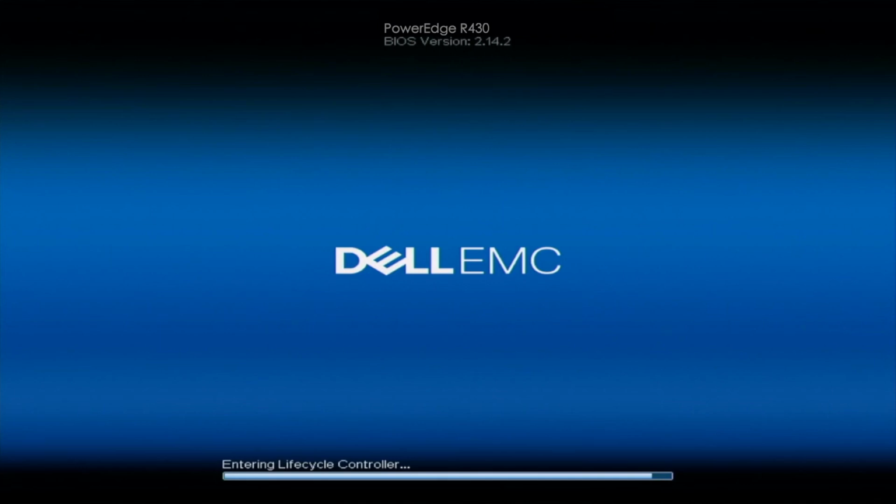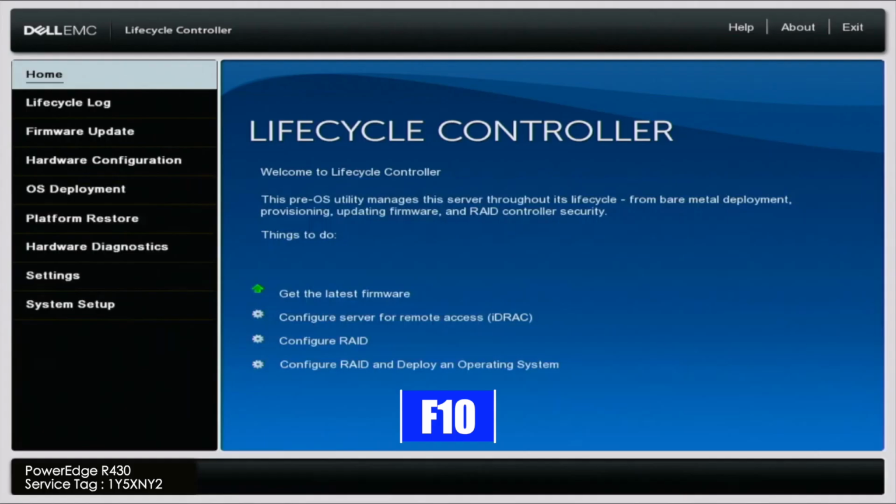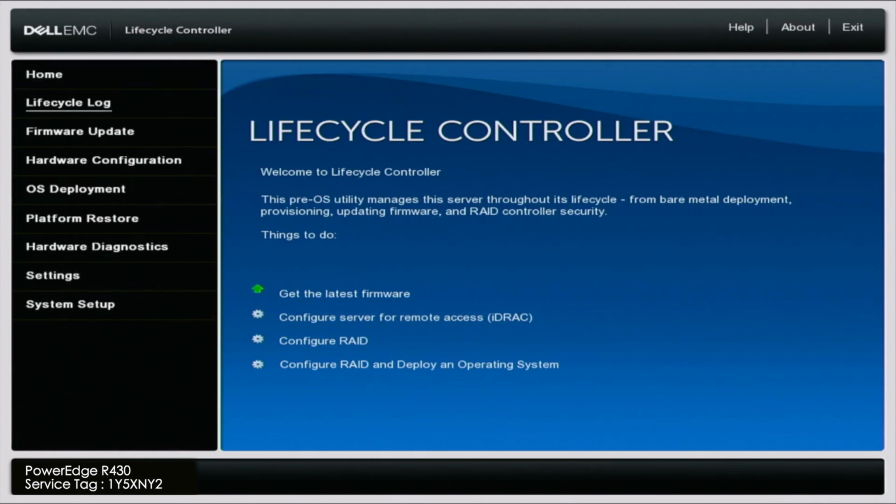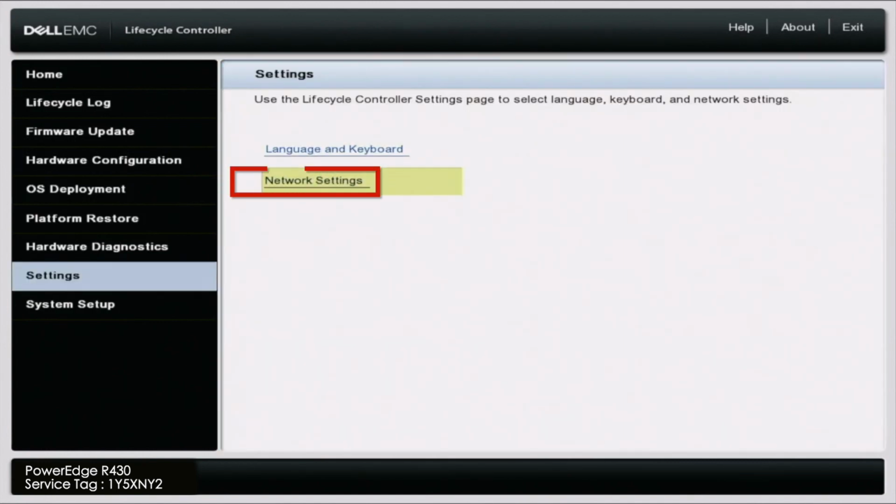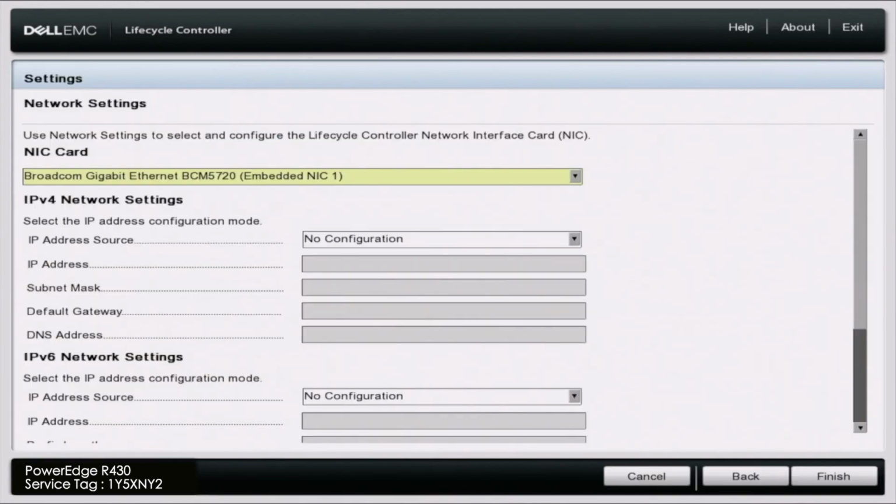The first thing you want to do is boot up your server. During POST, press F10 so we can enter into the Lifecycle Controller. Once we are in Lifecycle Controller, we want to scroll down to settings, and then click on network settings. In here, we're going to connect our server to the internet.